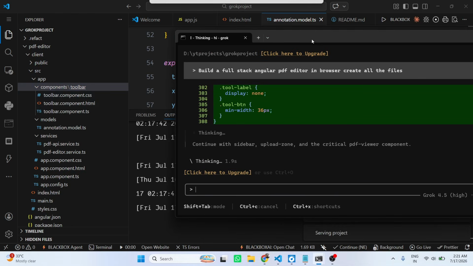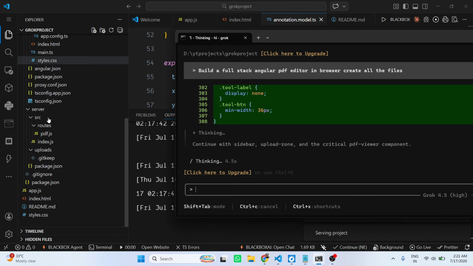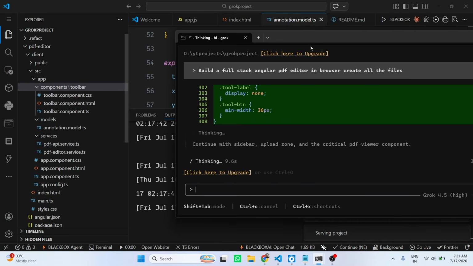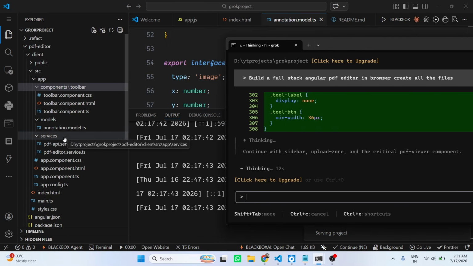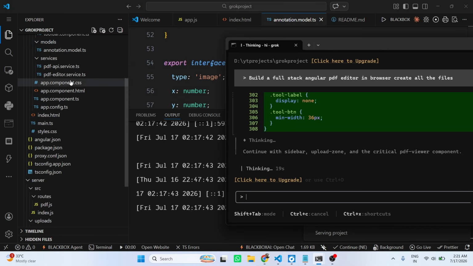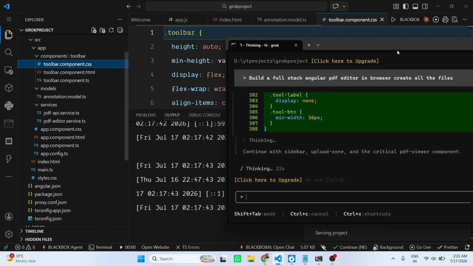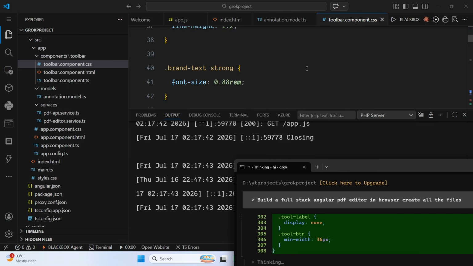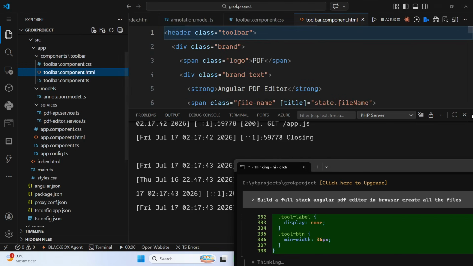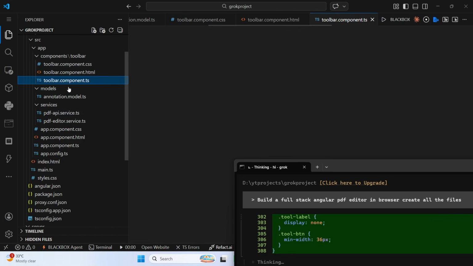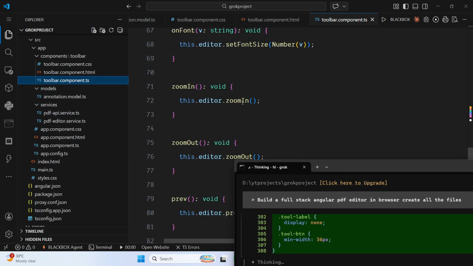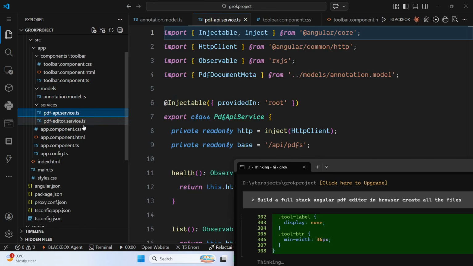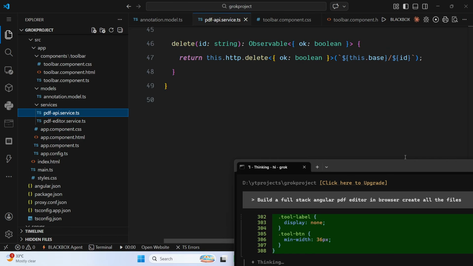So in the components, if you create this project on your own, this would take a lot of time. But using this terminal coding agent, it was built in a matter of minutes. It's a very complicated application, a PDF editor in Angular, so it will save you a lot of time. As you see, this is your toolbar component, the CSS file, the HTML file. This is your TypeScript file. So this is your model, the services, everything is created automatically for you.